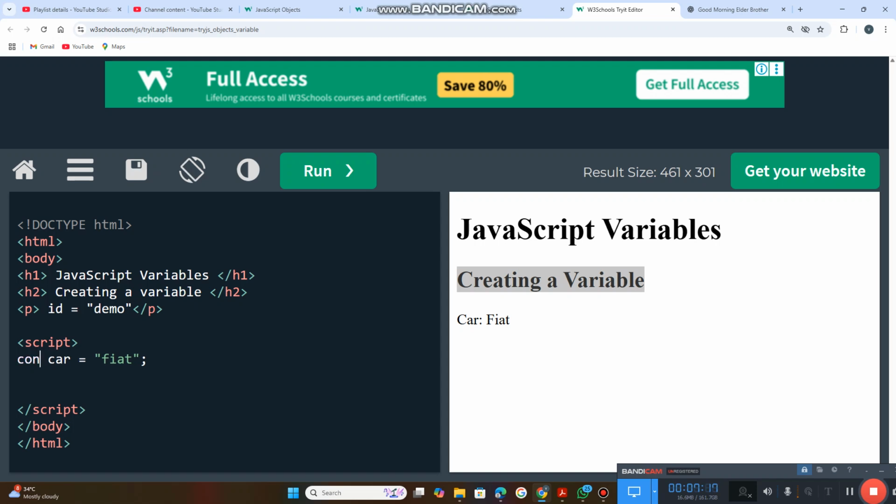If you feel that further on you want to change that variable value, maybe in place of Fiat you can use something like Renault, whatever, then the let keyword will be used. So under this script tag, you have created a variable.